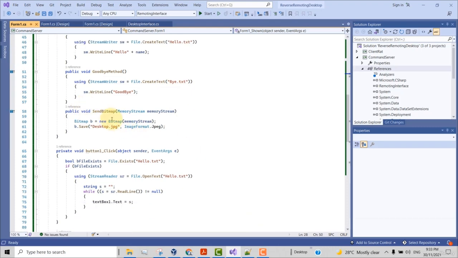And finally, the third method that is available to the client is SendBitmap. When the client calls SendBitmap, it will also pass the memory stream containing the desktop image of the client. And then our server will take that memory stream and create a bitmap out of it, and use that bitmap to save it as a file desktop.jpg in the local file system in the server.